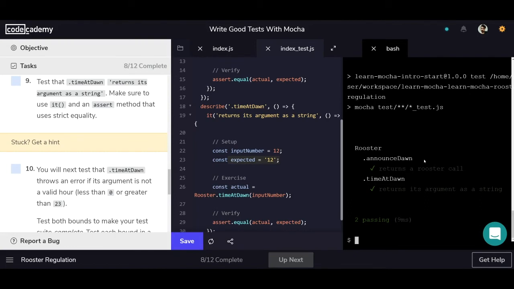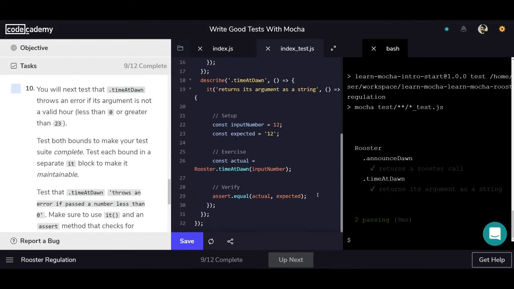We still have our announce dawn test for returning a rooster call, but now we have a test for time at dawn returning its argument as a string, which it does as expected, so we don't need to fix anything there. We also want to make sure that time at dawn is correctly rejecting times that don't fit into a 24-hour day. Values below 0 or over 23 will throw a range error. We'll split this into two tests, one for below and one for above, in order to more easily identify potential problems.